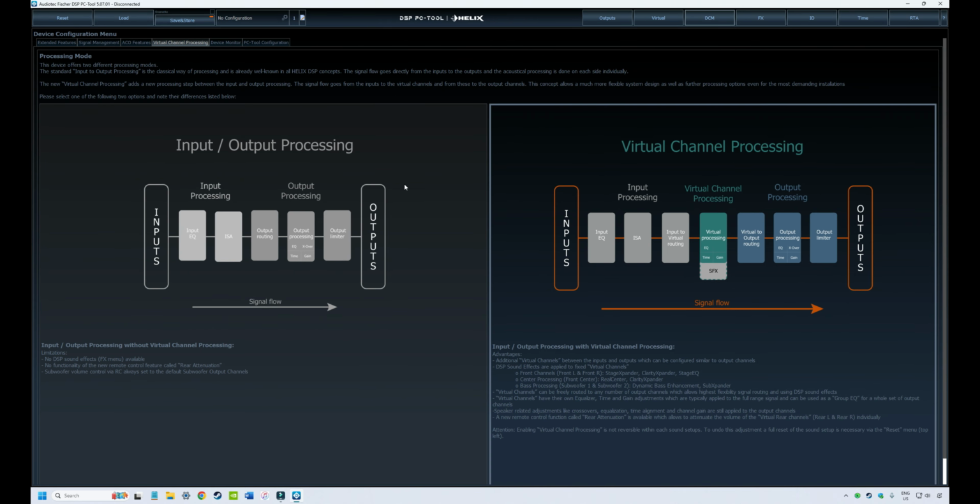So those types of things are here under the ACO features tab. Virtual channel processing, if you watched the last video for this series, you will have seen this screen before. It's where you select between standard and virtual channel processing. You do it once when you set up the software, and probably will not come back to this screen ever again.